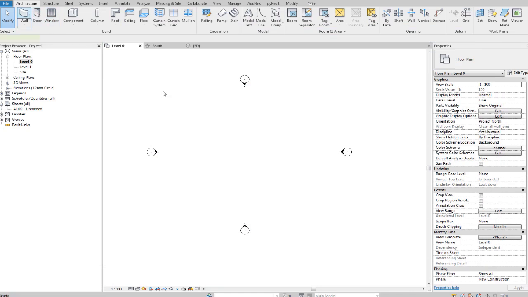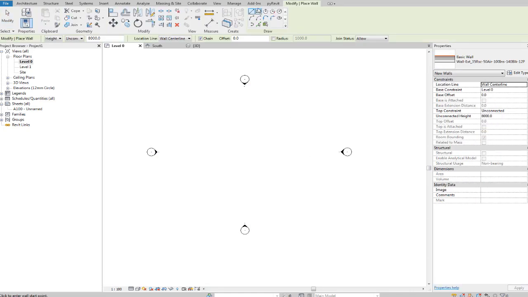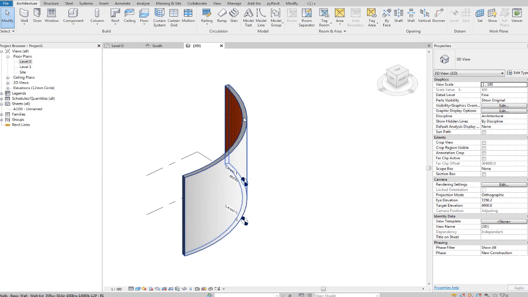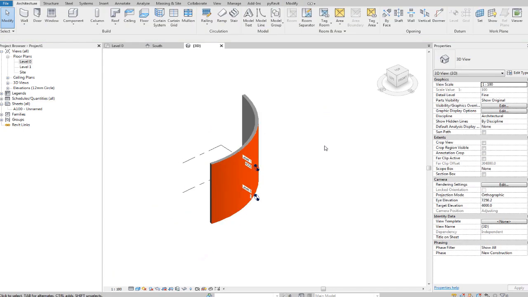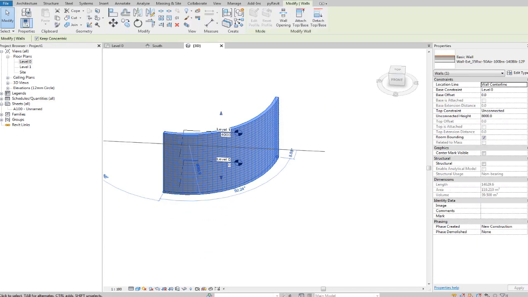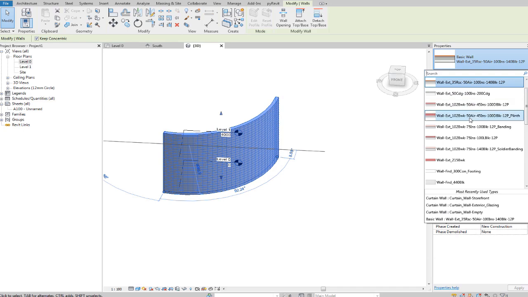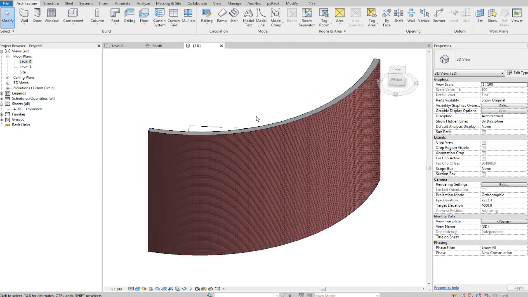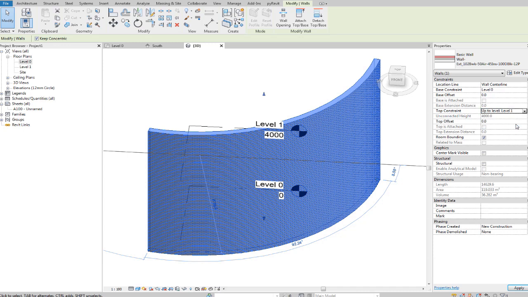So if you take a wall shape and try to make a curved wall like this, it turns into a wall, no problem. So we can select another kind of wall just so it actually looks like a wall. And I'll connect this to level 1.